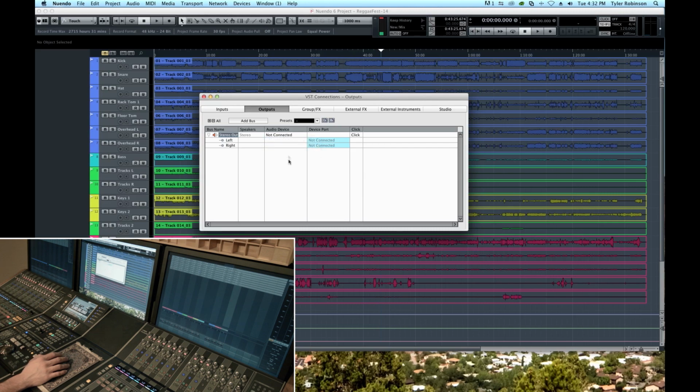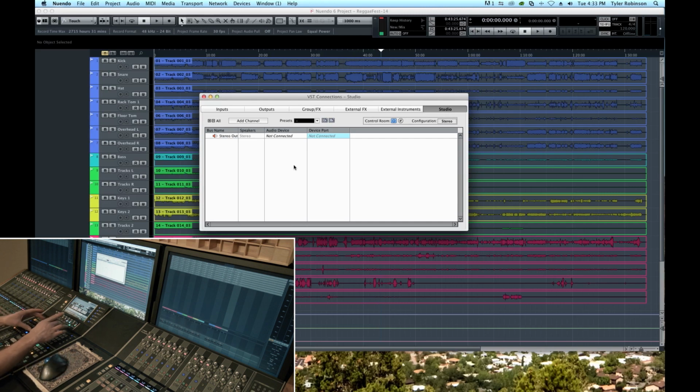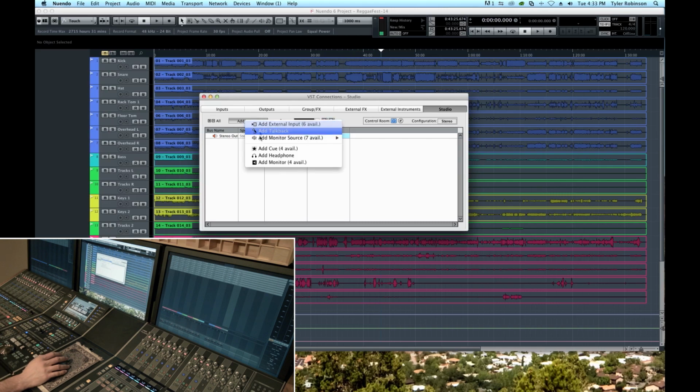The next tab you're going to want to mess around with to get Nuage working is the Studio tab. This is where you assign your control room monitors, your headphone mixes, and your talkback mic to work with the Nuendo. So what we're going to do is we're going to add a channel, and it'll pop up this little menu. It'll say add external input, add a talkback, add a monitor source, add a cue, add a headphone, add a monitor. So what we're going to do is we're going to first add our studio monitors. So I'm going to click Add Monitor.